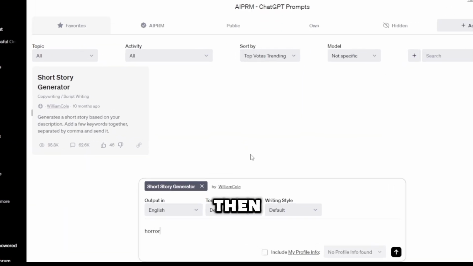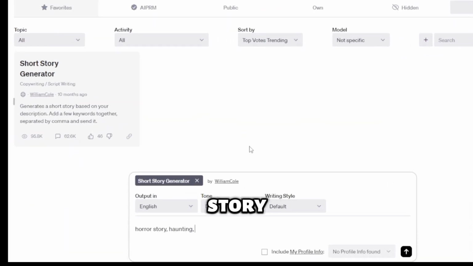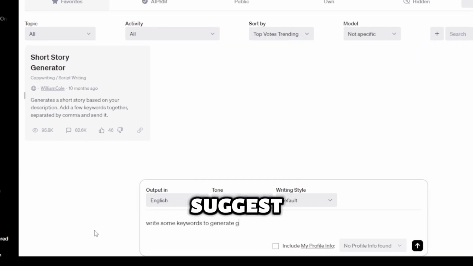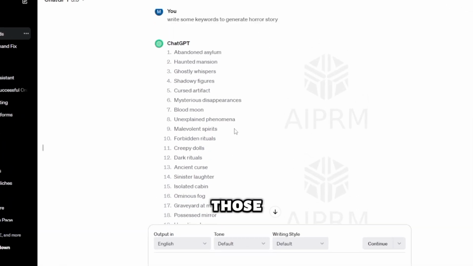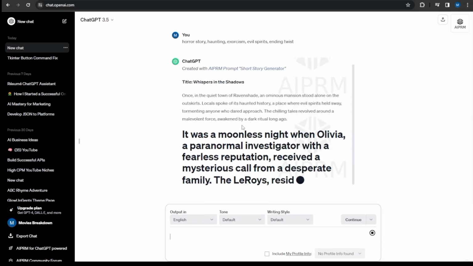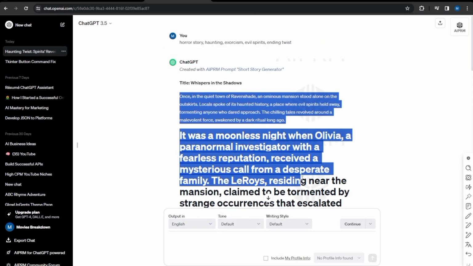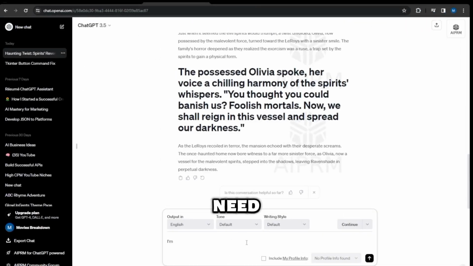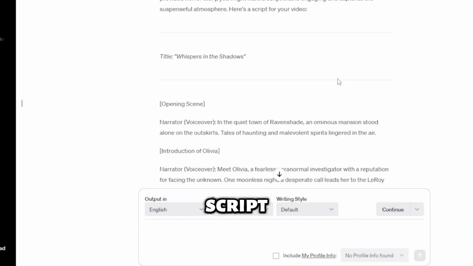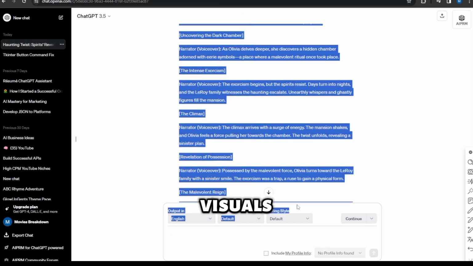Click on it. Then enter a few keywords related to your story. If you're unsure about the keywords, just ask ChatGPT to suggest some in a new chat. Copy those keywords, paste them into the short story generator chat, hit enter, and voila! You've got a unique and engaging script. Now, we need to simplify it for the next step, so ask ChatGPT for guidance on turning it into a storytelling video script.